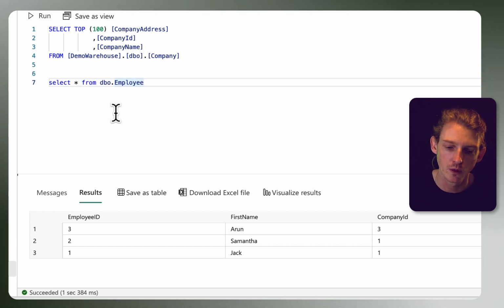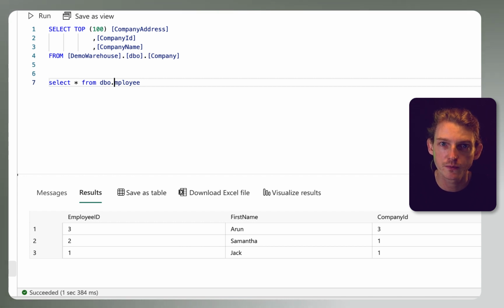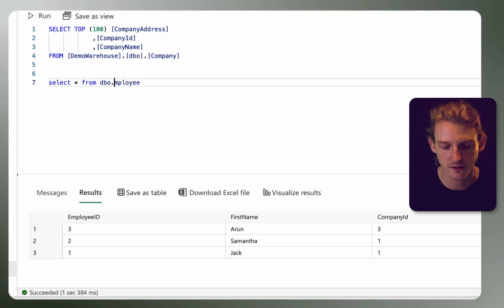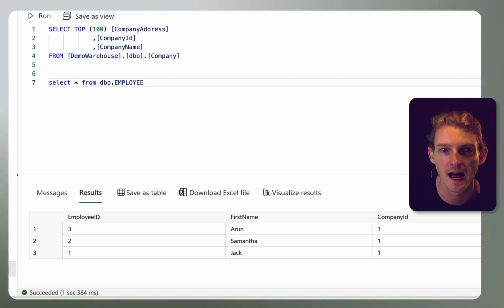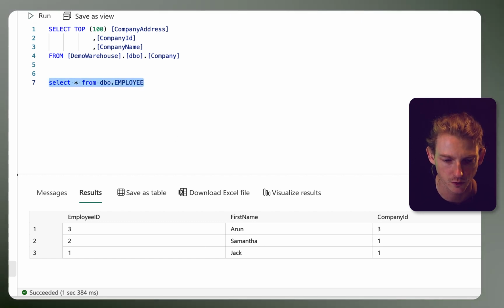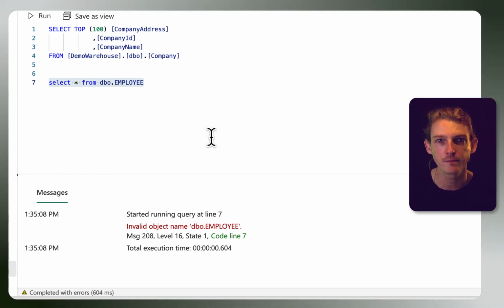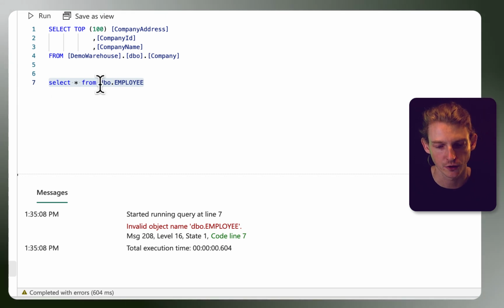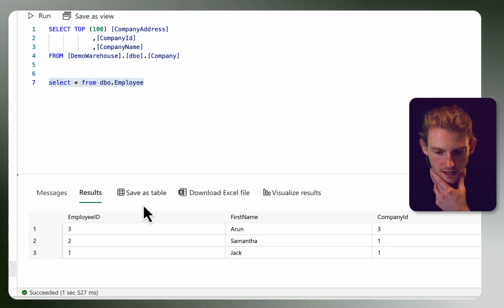Now, one thing that I would just note that I've noticed is that the SQL scripts are case sensitive. So in a traditional SQL database, you can write this dbo.employee in capital letters and that would be absolutely fine. Do what you want. But here that is not going to work. It's an invalid object name, so it doesn't recognize employee if it's not exactly the same case as how we declared it in our create statement. So that's something to bear in mind there.